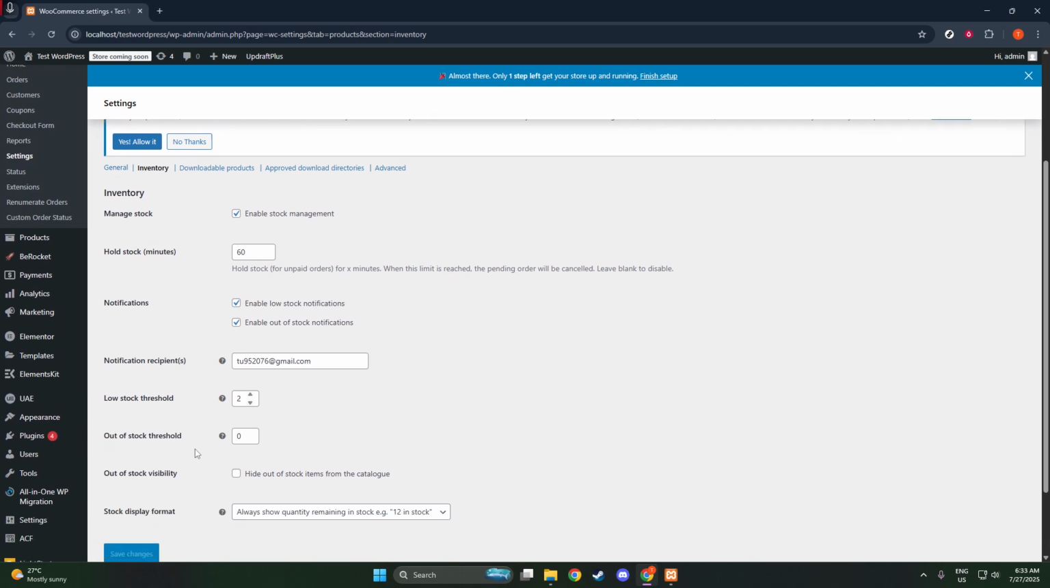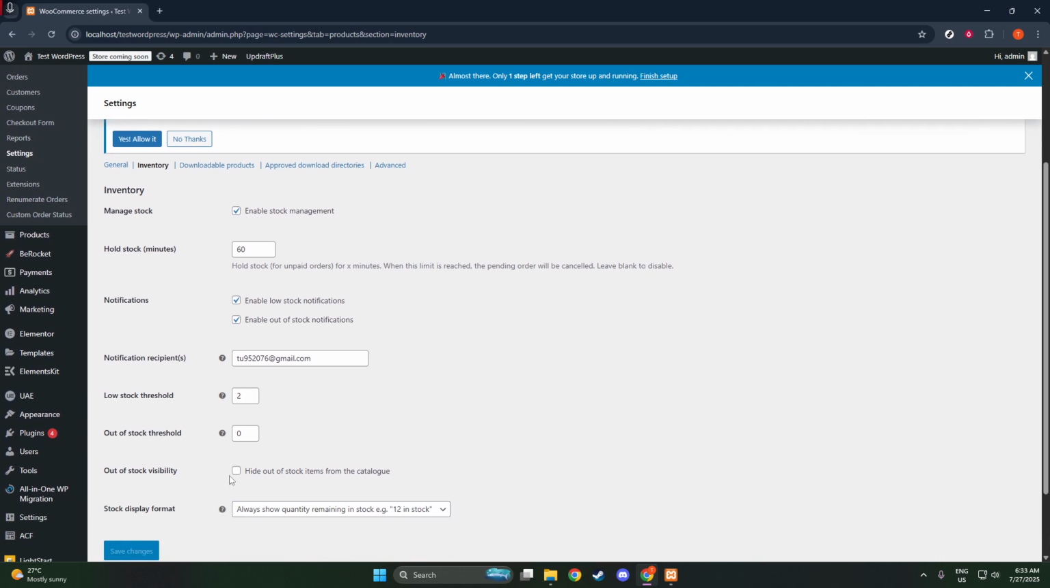Within the Products section, look for the sub-tab called Inventory. Clicking on this will take you to the page where you can manage your stock settings. This is your hub for handling everything related to inventory management, ensuring that your stock is managed efficiently and displayed in the way that best supports your business goals.